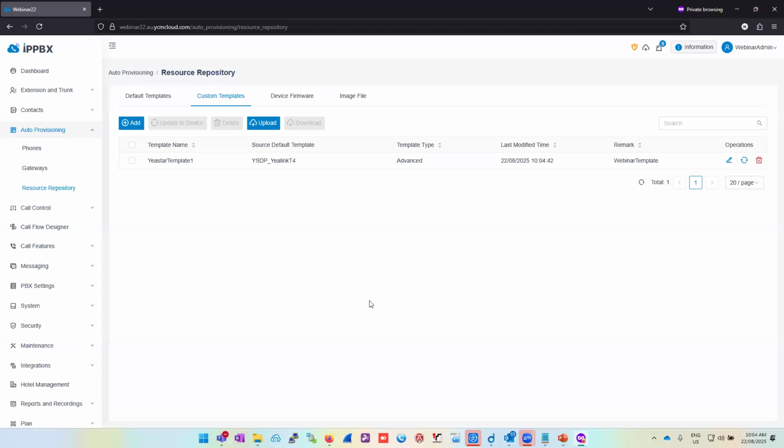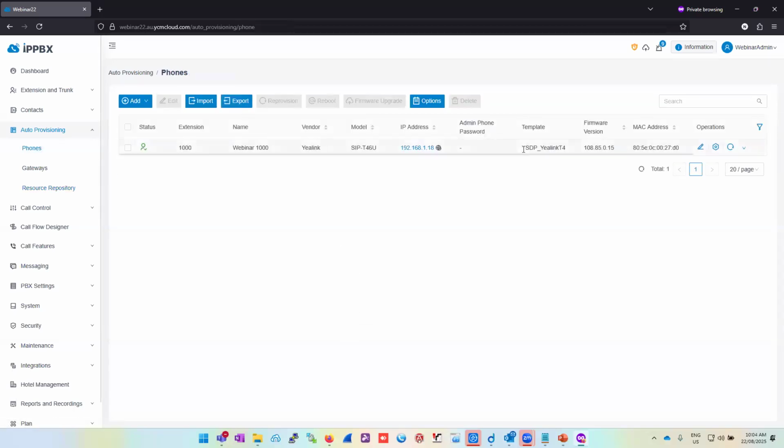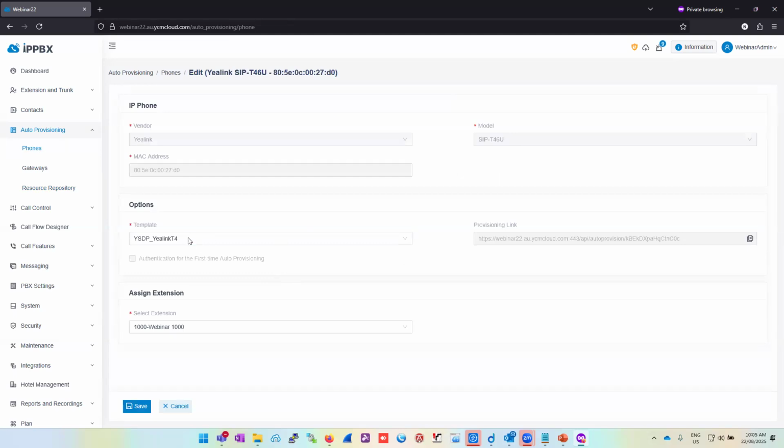How do we assign this to our phone? We go back to our device. We can see the template it's using is our default. Going into this template, you can see template here, and now we have another option. So we can choose that template and save it.